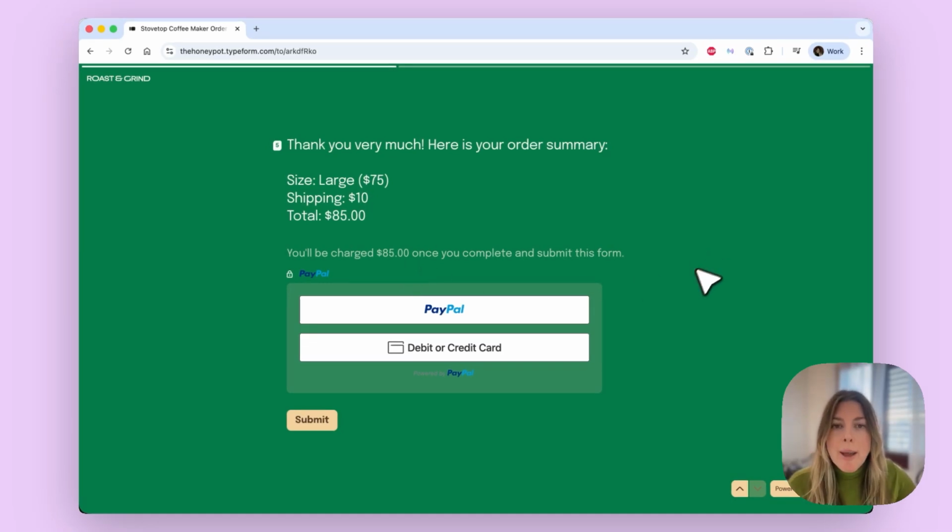So if I want to pay with PayPal, then I will click here. And if I want to use my debit or credit card, I will click here. And just so you know, your customers will not be charged until they hit that submit button. Okay? And that is pretty much it. All right, so that is how you can set up a payment question in Typeform and start collecting payments.